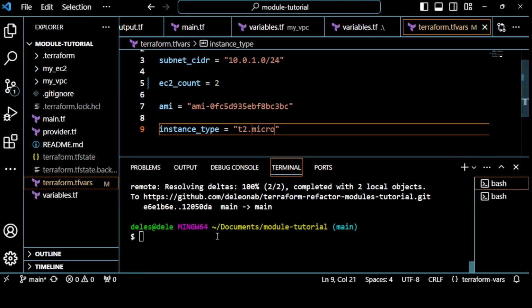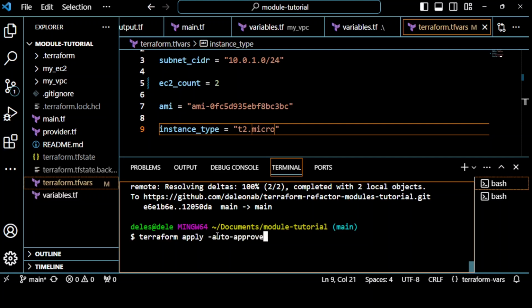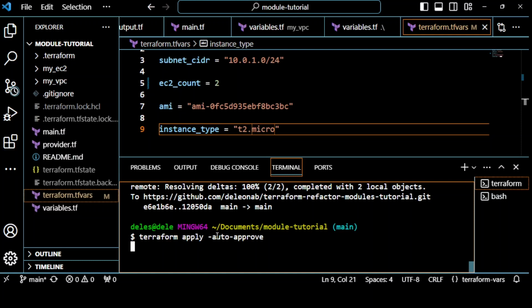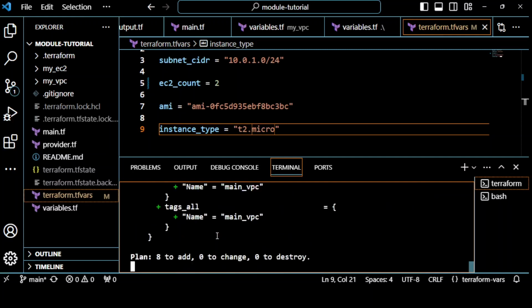So now, let's go there. Just do terraform apply, or terraform apply with auto-approve. And that's all we need to do. We'll get our 2 EC2s of type t2.micro. So anybody who wants to use the module will only have to edit the Terraform TF file, which is beautiful. That's the power of modules.